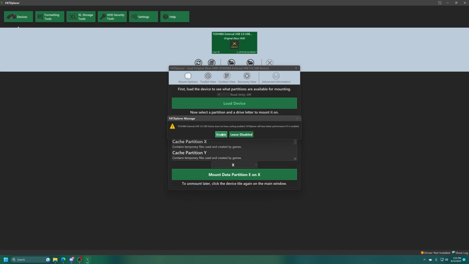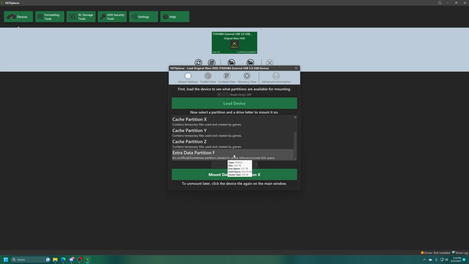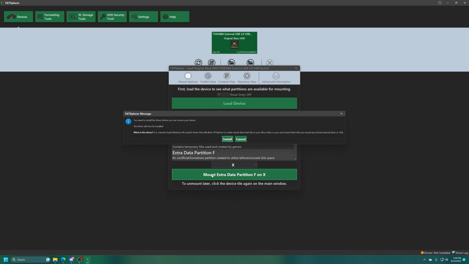You can enable the caching if you desire. But now we just need to mount our F or G drive. Again, it depends on how you set up your drive. So mine is all in F. So I'm just going to tell it to mount F. And then you can assign it a drive letter. It doesn't really matter which one you give it. So I'm just going to leave it on X. But go ahead and tell it to mount.